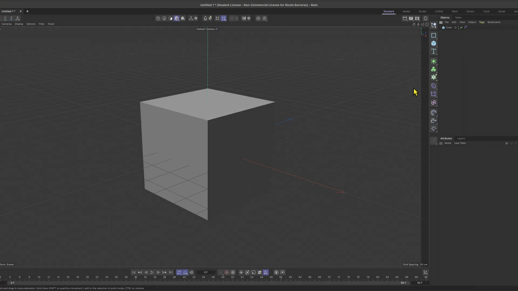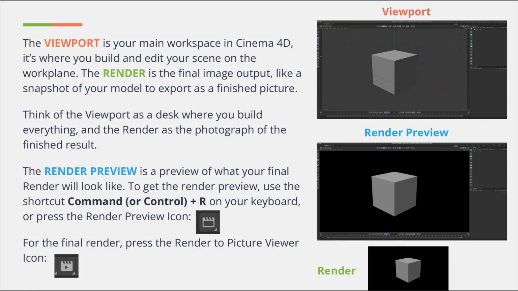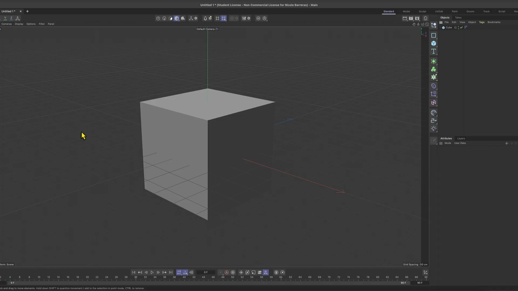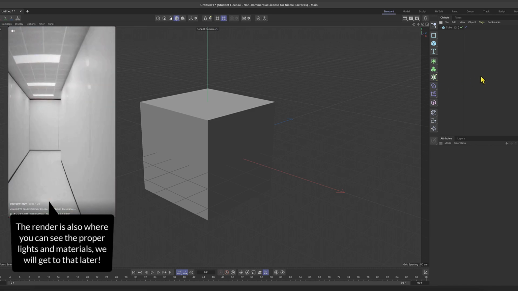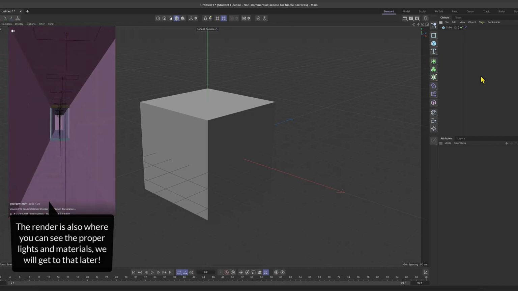Very briefly, I want to discuss the difference between the viewport, the render, and the render preview. The viewport is your main workspace in Cinema. It's where you build and edit your scene on the workplane. Now, the render is the final image output. It's like a picture that you take of your model. So you can think of the viewport as the desk where you build everything, and then the render as the photograph of your final build.